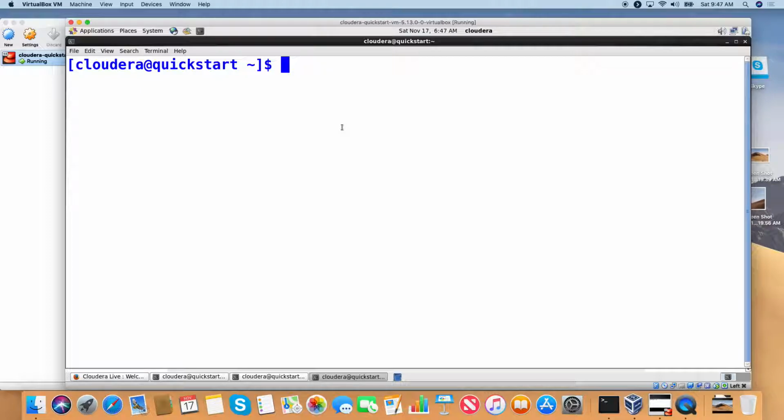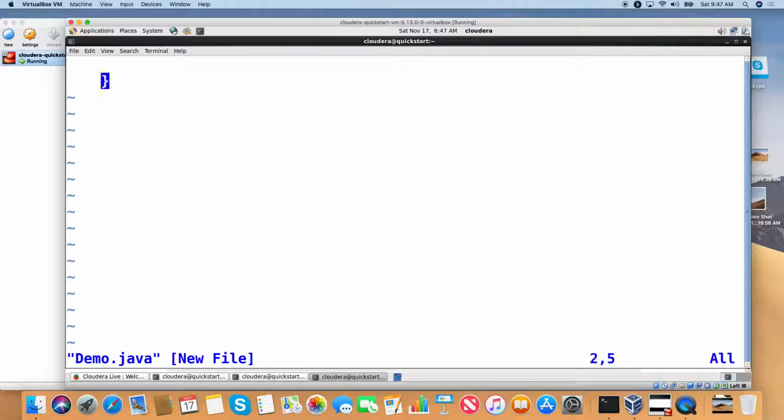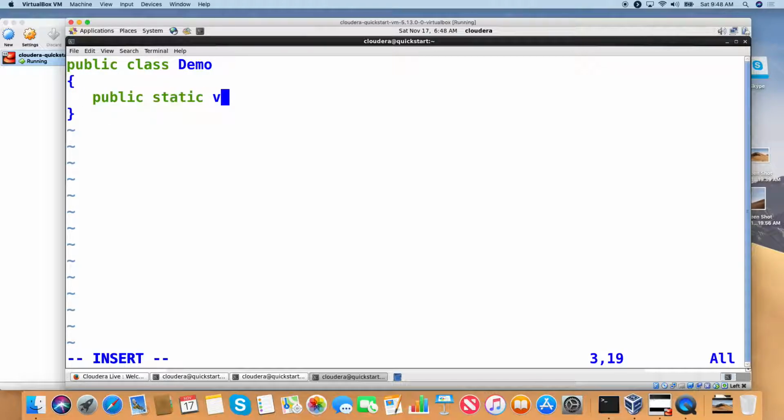So, I'm going to write vi demo.java. I don't think that there is a demo available. I want to write a class. Can you tell me what will be the name of my class? Remember the name of the program? Demo. So, public class demo. I wrote D capital, so it should be Demo. And inside the class, I want to write public static void main. Remember, in Java, without this, you cannot write anything.